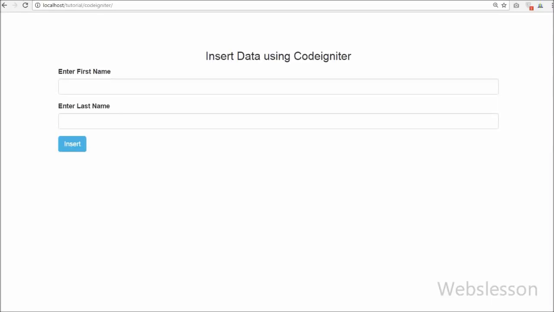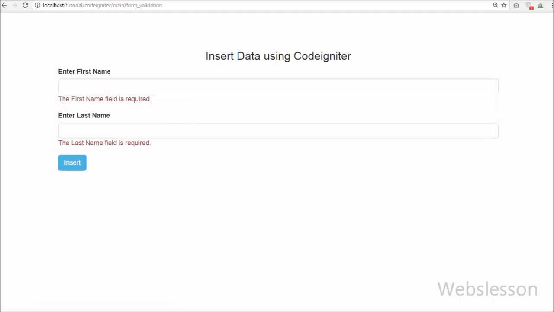Hello friends, this is my new CodeIgniter series video. In this video we are going to learn some advanced concepts of CodeIgniter. In this video we will discuss how to insert data into a MySQL database table in the CodeIgniter framework.